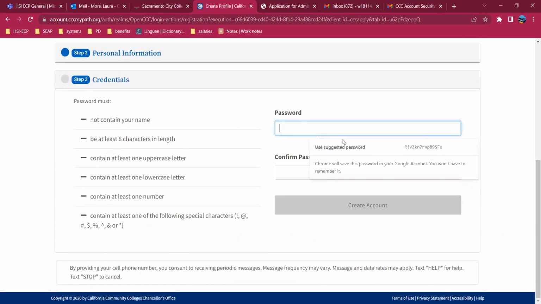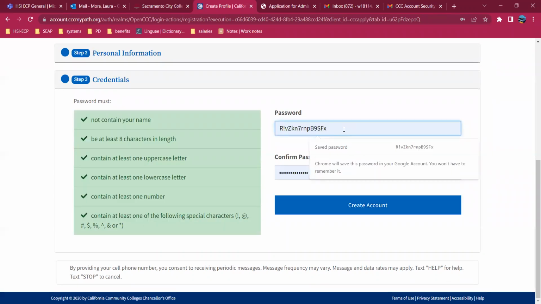For your password, we suggest using something strong. It has to not have your name. It has to be at least 8 characters in length, with an uppercase letter, a lowercase letter, at least 1 number, and a special character of the following.